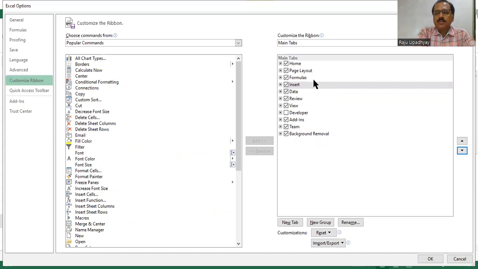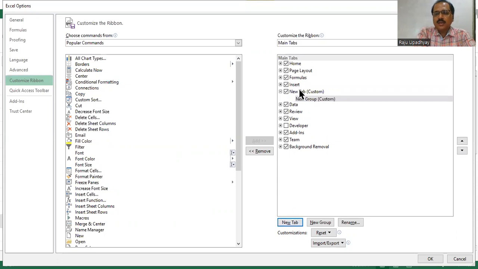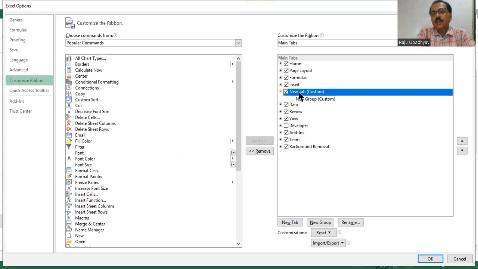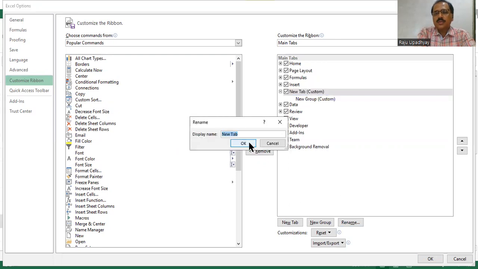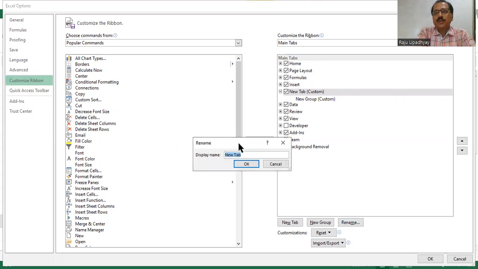Now, our main objective was to create our own tab. In order to create our own tab, here is a button called New Tab. We can click on New Tab. Automatically, you can notice this new tab got created, but it doesn't have any specific name. So we have to give a user-friendly name. In order to rename this, we can select this and click on the Rename button.